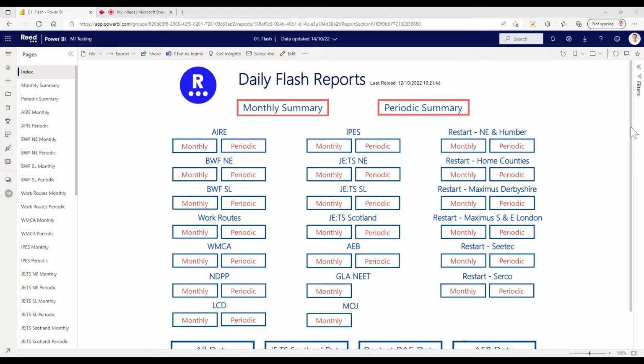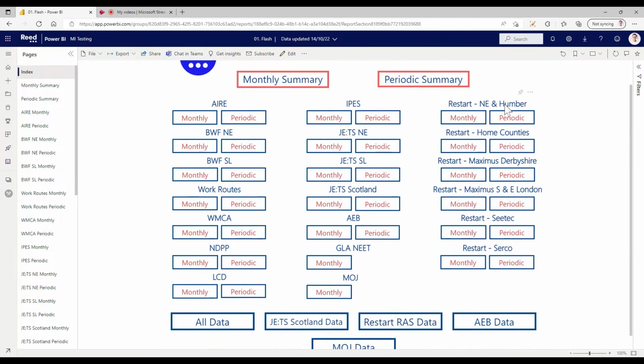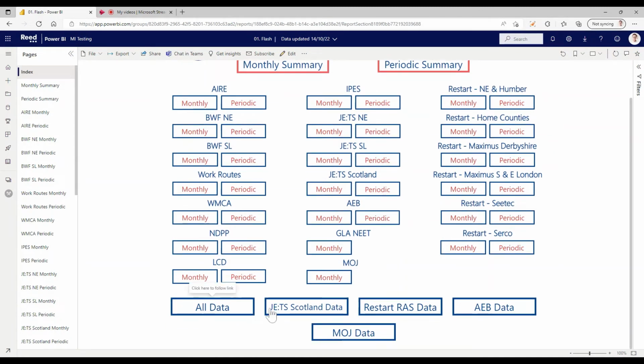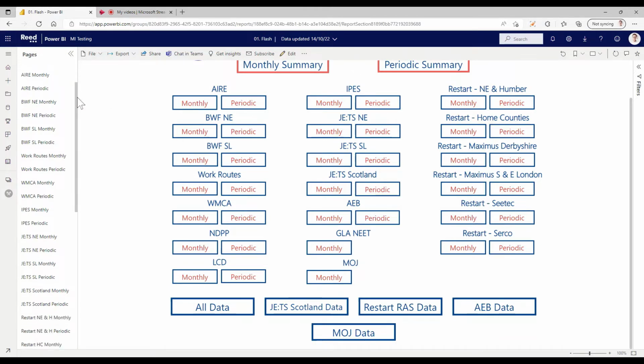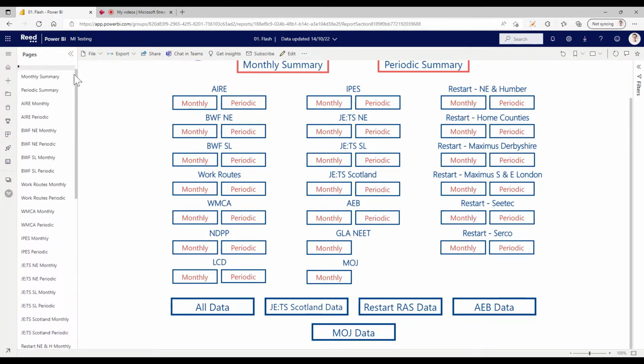Index page. You can click on any of the buttons here to take you through to your contract, as well as some data pages here that will take you to the data behind the figures. There is also a pages pane here on the left-hand side as well, which can also be used for navigation.